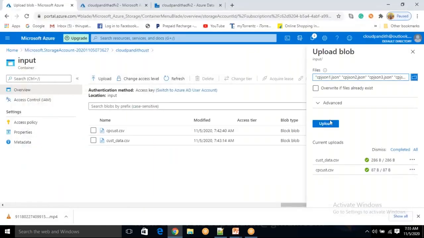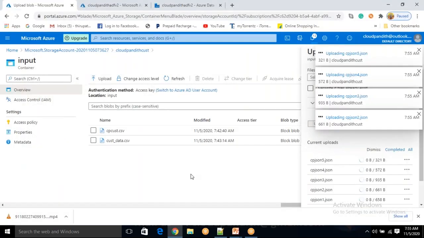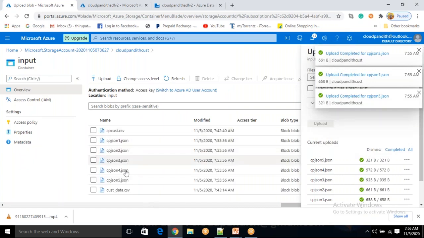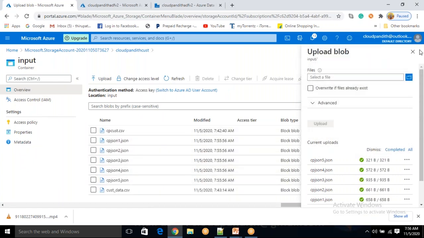Let's upload all these 5 JSON files. See, I have a JSON and CSV combination. Now I want to pick only JSON files. I don't want to pick the CSV files. I want to pick only JSON files and load them into the output container.